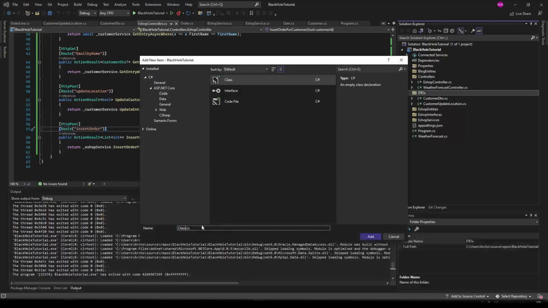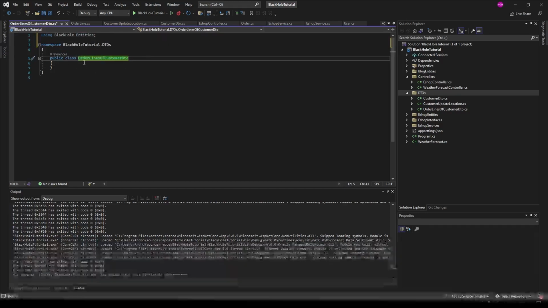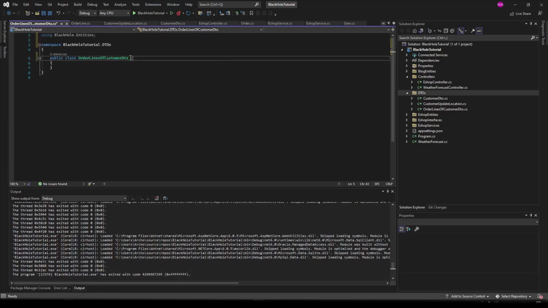And let's call this order lines of customer DTO. So we are going again to use the BlackHole entities namespace. So using BlackHole.entities. Entities, sorry. And since we are going to start our join from the order line, we can create here a DTO of type integer. So BlackHole DTO integer.